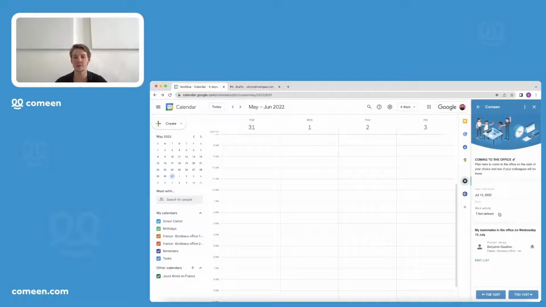And here you'll be able to say if now you want to go to the office or elsewhere. I could also work from home or be out of the office, but here I'll choose the work activity at the office. Then I'll be asked if I want to go all day, in the morning, or during the afternoon, so I'll choose all day. Also, I'll be able to choose which building I'll be going to, since I go to France Bordeaux office, I don't need to change it.